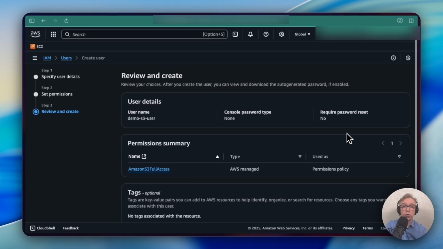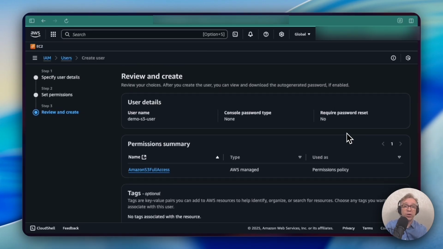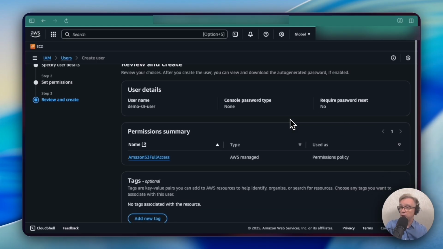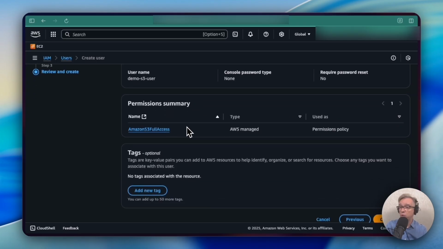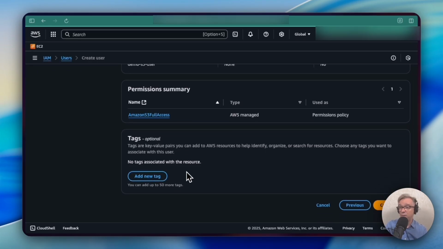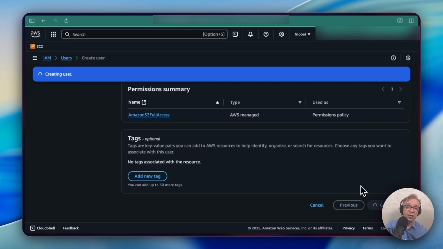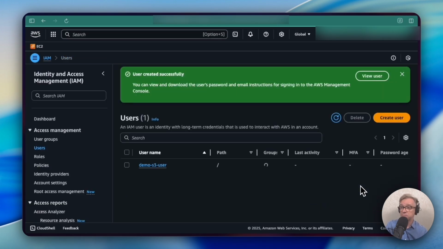Now let's review what we are creating. We have our username, we have our permission policy, which is Amazon S3 full access, and we have optional tags. Okay, now let's click Create user to finalize this. Excellent. Our user has been created successfully. Now we need to create access keys so our user can authenticate with the AWS CLI.